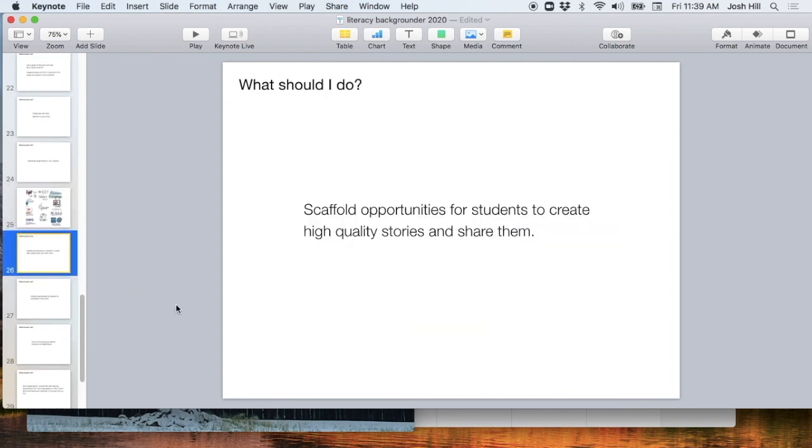It's really key for me that we support students to create high quality stories and share them with an audience. Having kids make books, having kids make videos, having kids make podcasts, having kids do puppet shows, all of these, and not just leaving them to their own devices, but scaffolding the steps towards how they would do that well. Looking at exemplars, having critique and revision.